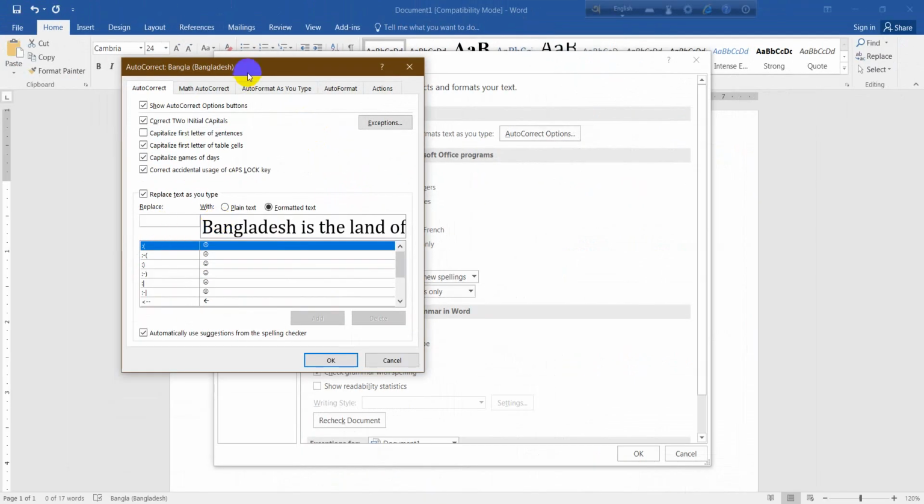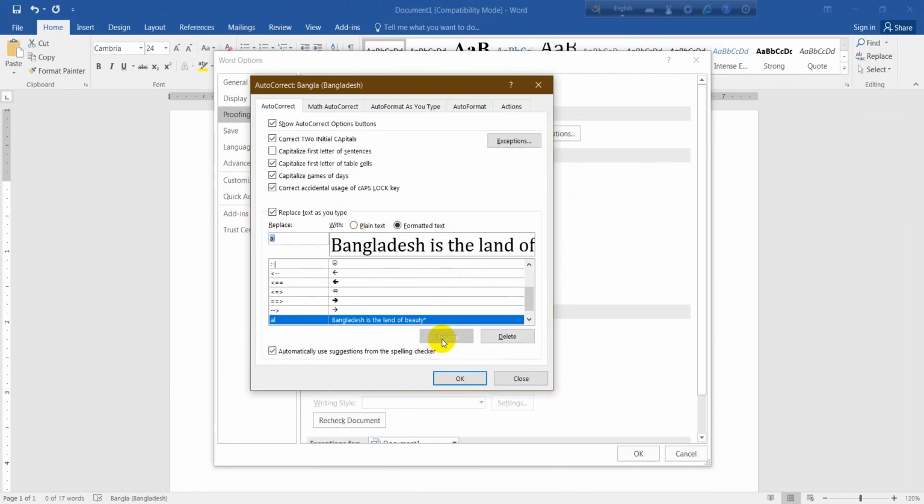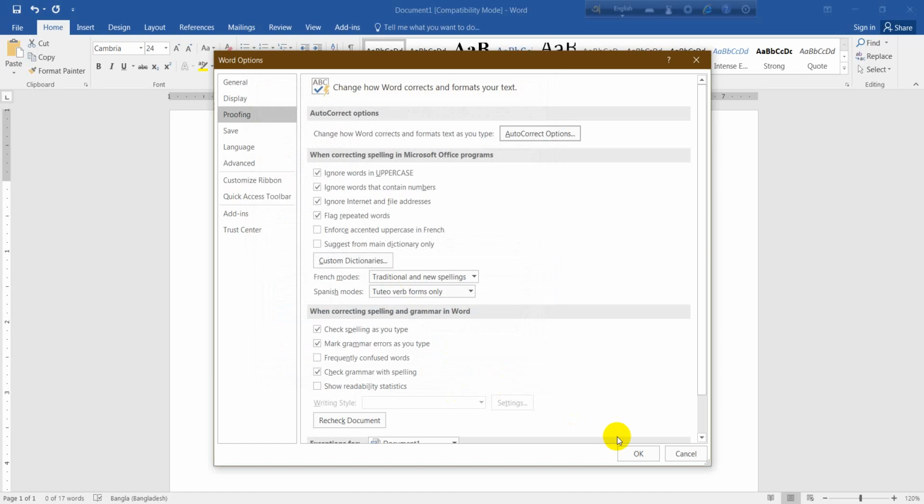Now, we apply the shortcut here. I want that AL text. Whenever I type AL, then this text appears. So I just paste the text here and then click Add, then OK.